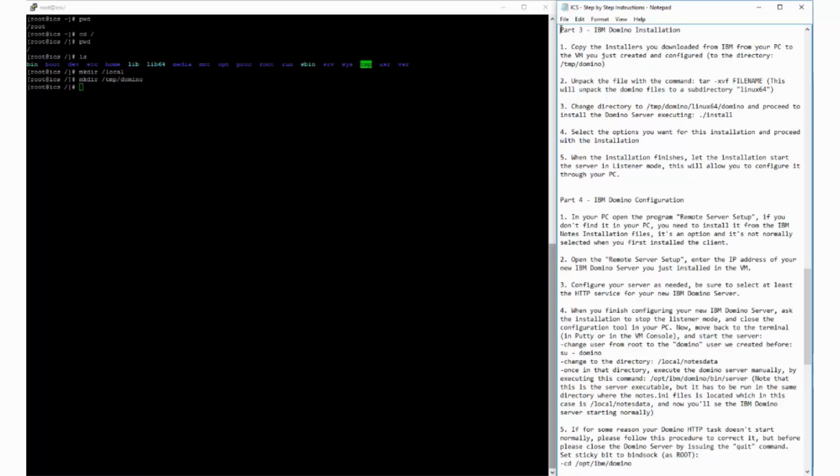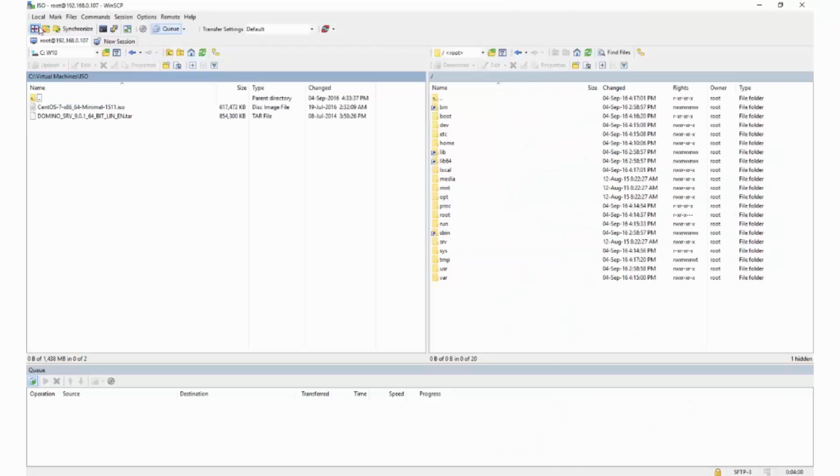As you can see in the part 3, this is the first step to copy the files to the directory that we created in the last video. So for this step, I'm going to use WinSCP, which is a great tool. I really like this tool because I'm very used to the Windows environment. So this gives me almost the same sense of working in a Windows environment.